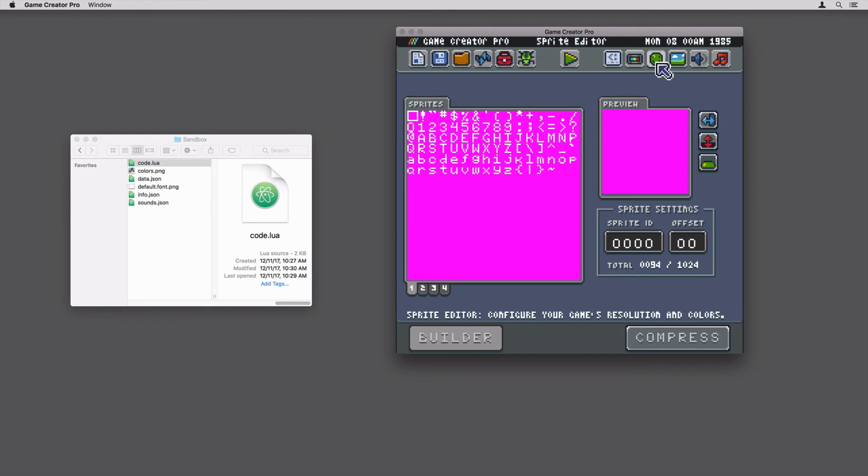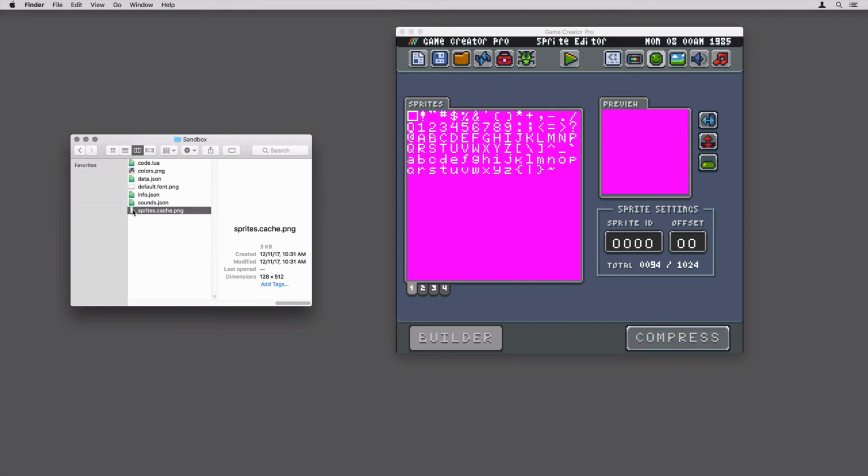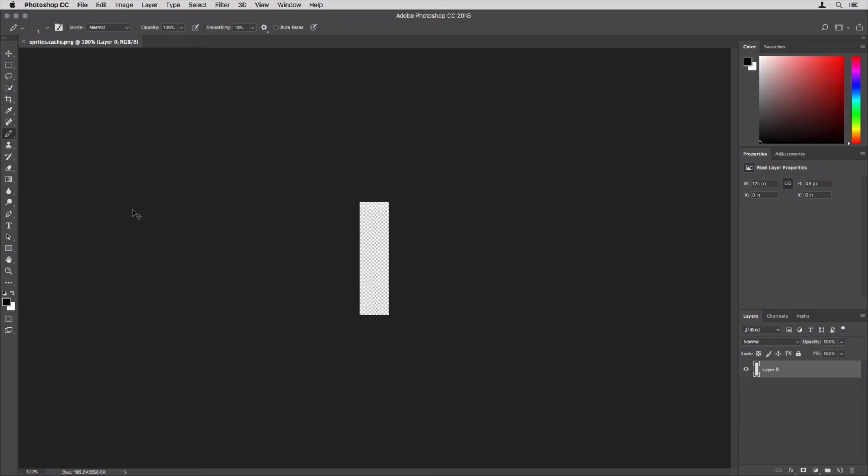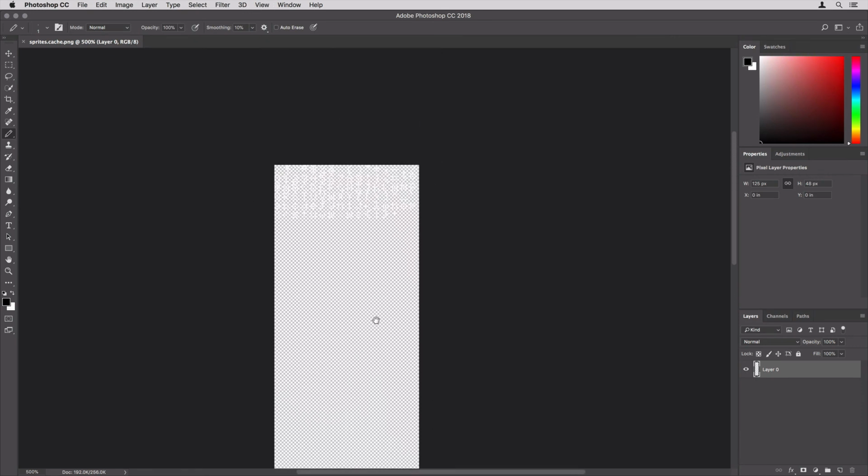If we go into the Sprite tool and click the Compress button, it'll automatically take the font that is being loaded up and create a Sprite cache file to help speed up the loading of our game. Once we've created this file, we can double click on it, and you'll see inside of Photoshop, our font has been saved out. We can make changes to the Sprite cache file and continue to optimize it by saving out non-duplicate sprites from the game creator itself. If you want to work with your own sprites, simply create a sprites.png file and the game creator will load it up for you.